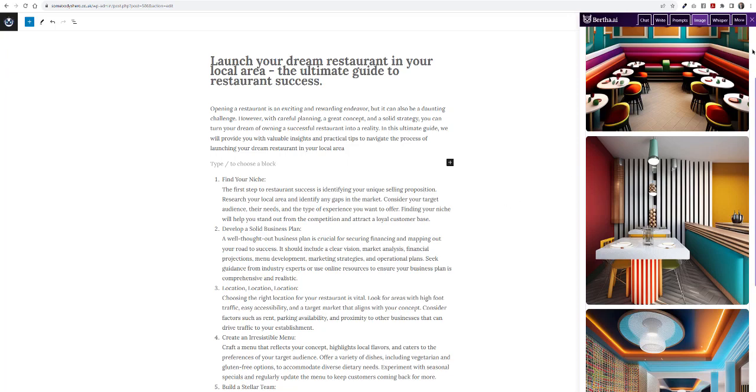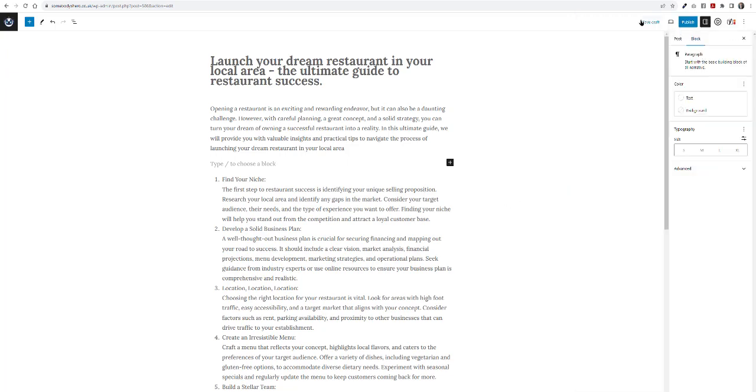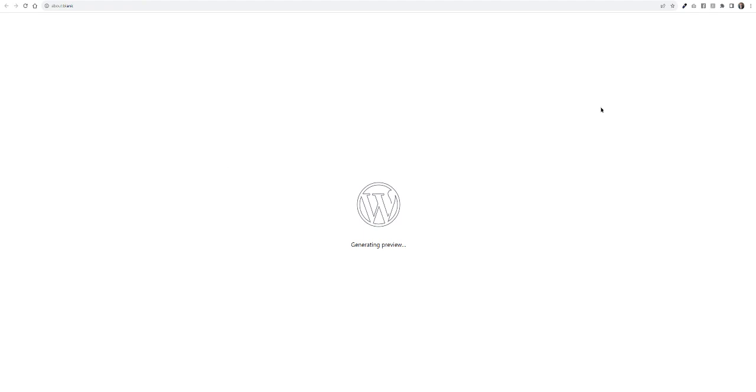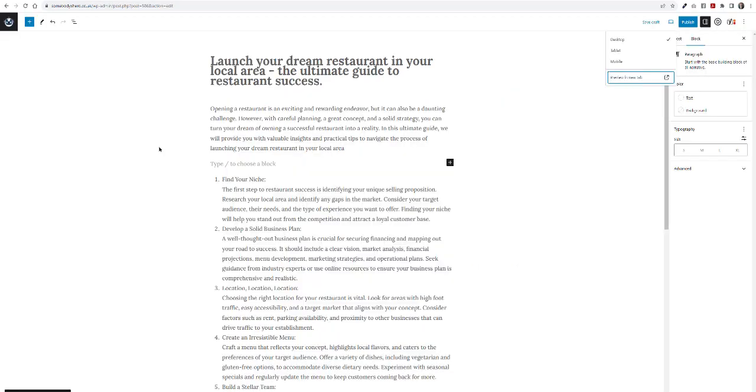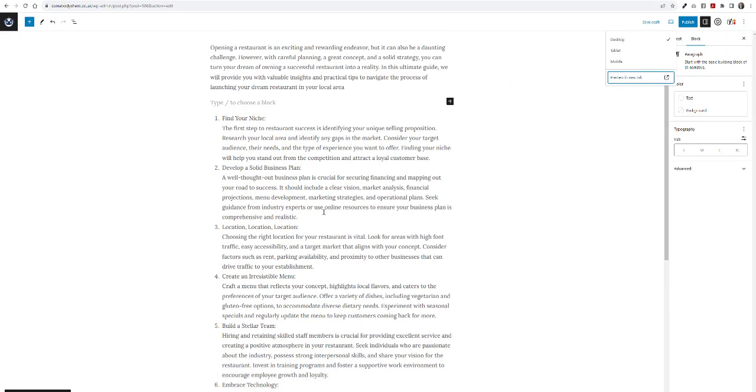So let's close Bertha down, save the draft, have a little look at the preview on the desktop, because that's what I'm working on. And there we go, you've got a nice featured image there. Beautiful. Let's go back and add some more to this post.